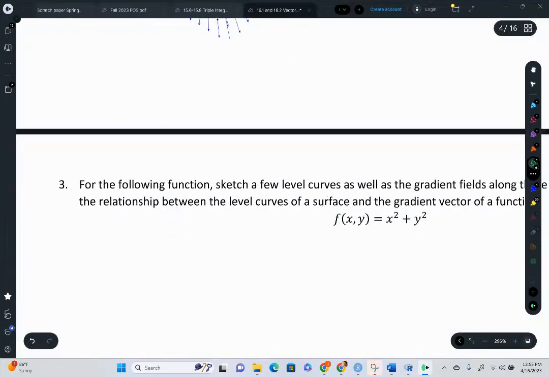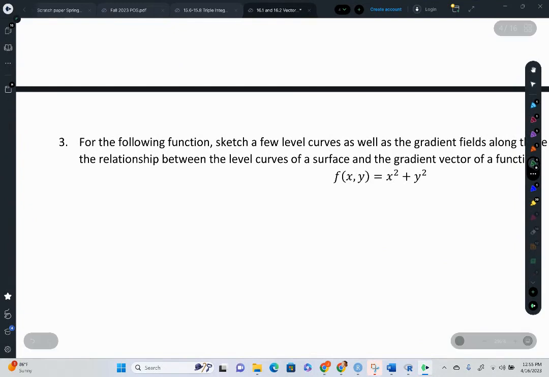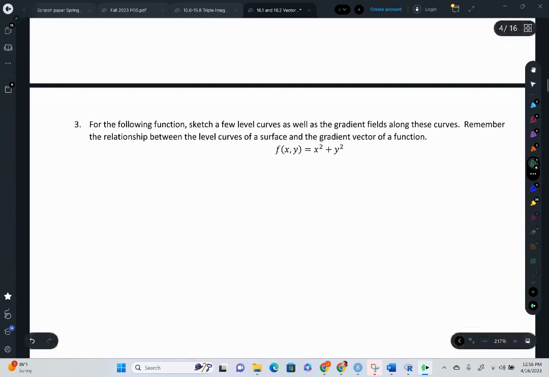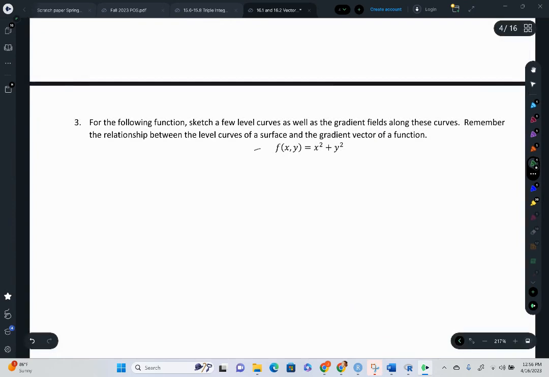All right, number 3. For the following function, we're going to sketch a few level curves as well as the gradient fields along these curves. And we want to remember that the relationship between the level curves of a surface and the gradient vector of a function should be a perpendicular relationship. Okay, so first things first, we have to know that this right here is the scalar function.